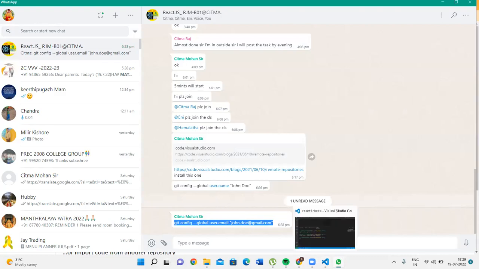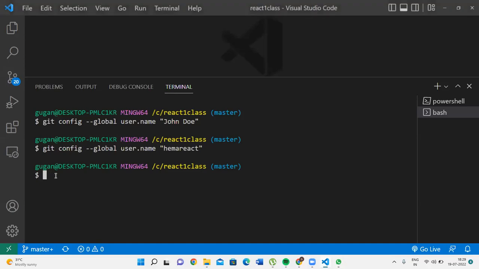Copy that one. Come to the VS Code. Paste over here. And rename that, I mean instead of that existing mail ID, you need to assign your mail ID. Whatever mail you used there in that GitHub, you need to use that mail ID itself. Can I hit enter, sir? Yeah, hit enter.